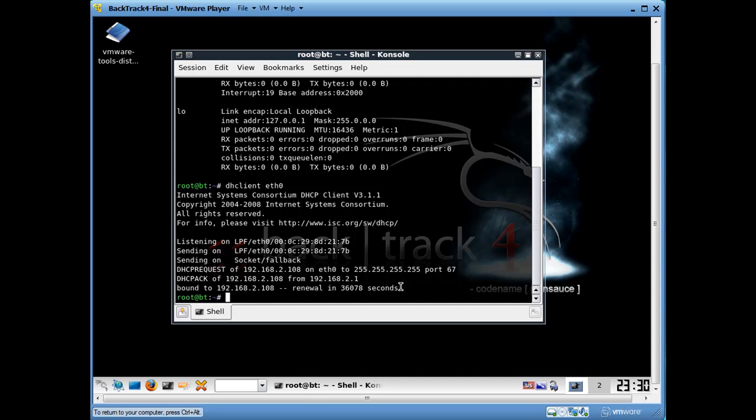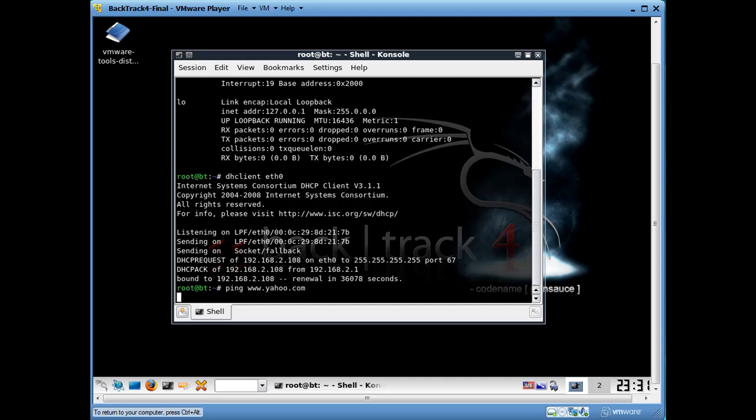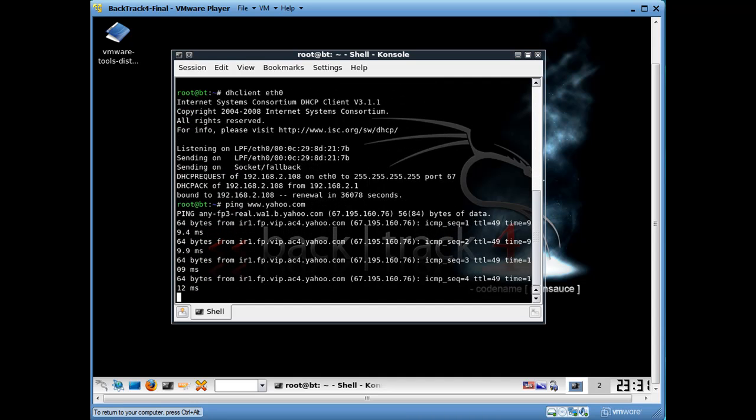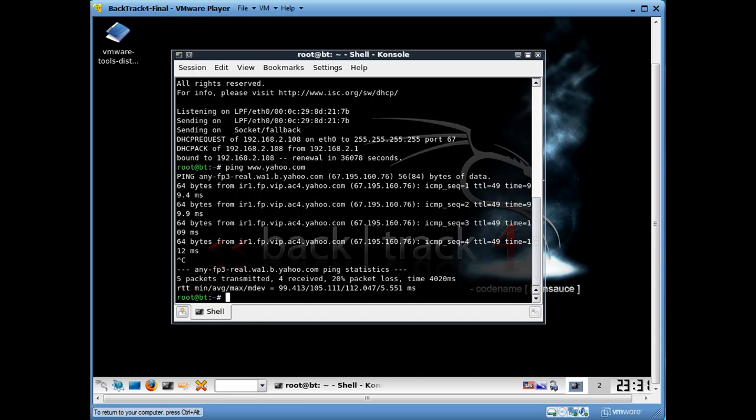So now if I want to ping www.yahoo.com, I should get a response. And I do, because the nice thing about that DHCP client is that by doing that I also got a gateway address and DNS server addresses, so I'm up and running now.